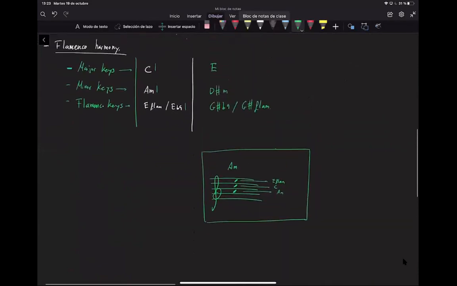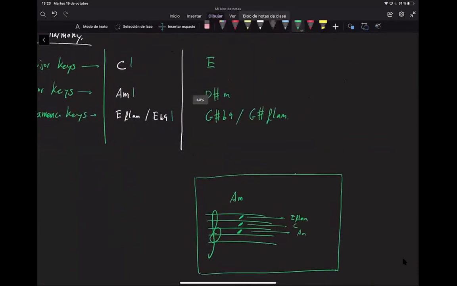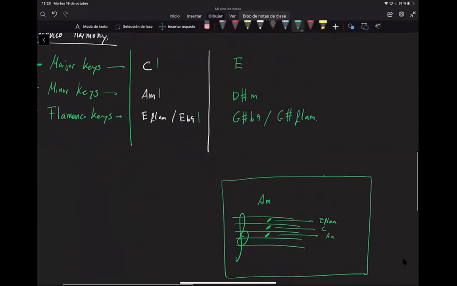Also, that's another question that many people have. Not all the flamenco palos are on flamenco key. You will find palos in major keys, in minors, and in flamenco. For example, alegrías will be on major keys, for example E major. Farruca is on a minor key. And soleá is on flamenco key. That's also correct for me and for Faustino Núñez.